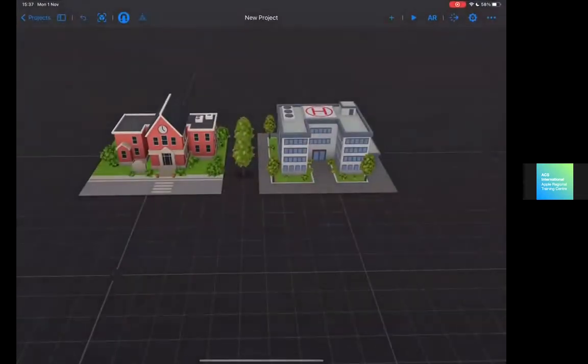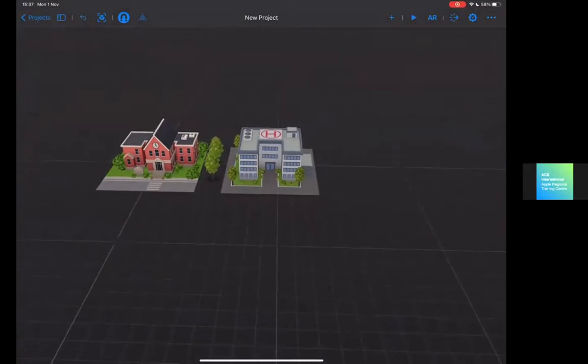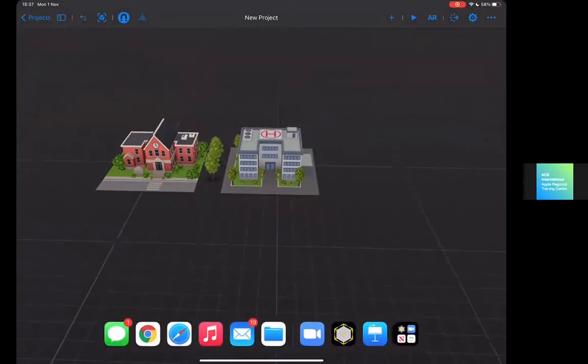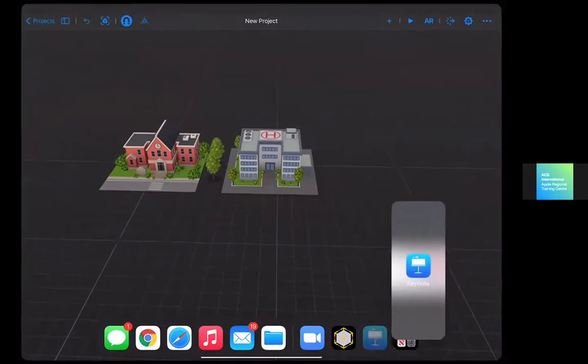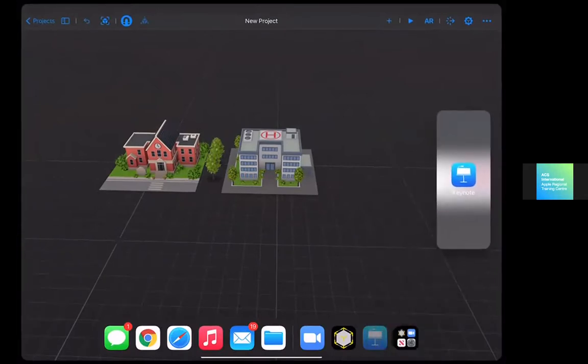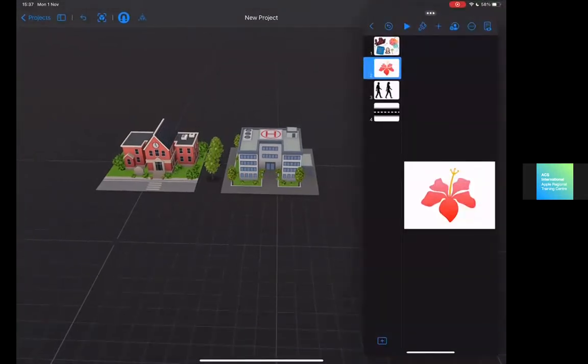So I'm going to jump back into Reality Composer, and I'm just going to do a slow swipe from the bottom here so that the dock will appear. I'm going to bring Keynote, and it's just going to hover on the side, and I'm going to release it. That way I can still see my Reality Composer file that I'm working in, but I can also see the content that I've created in Keynote.